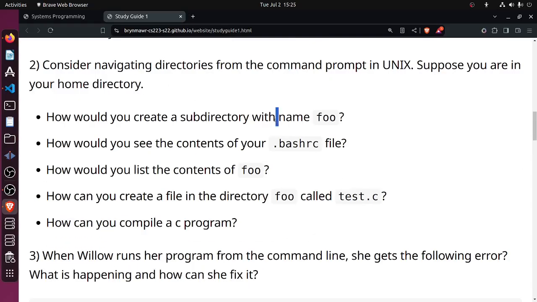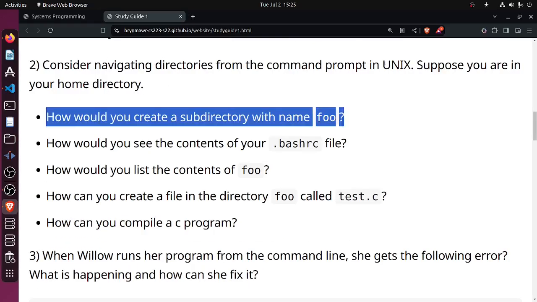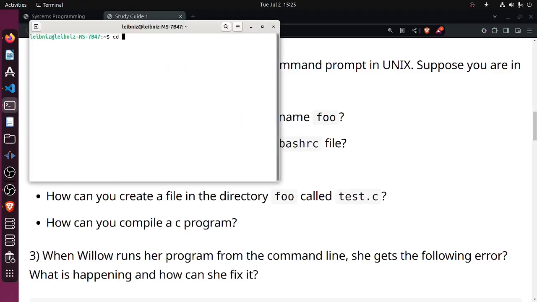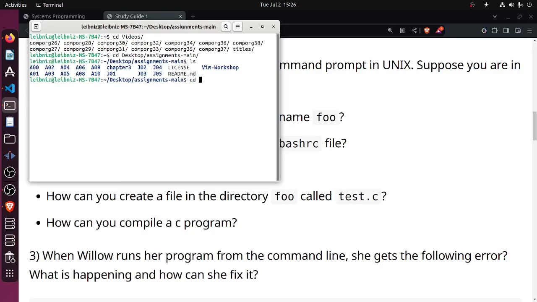Okay, how would you create a subdirectory named foo using a Unix terminal? Let's just do this little exercise. Let's cd into, where do I have all this? No, this is not what I want. Where do they put the code? It's on the desktop, right? And let's do what we're doing here in J01.